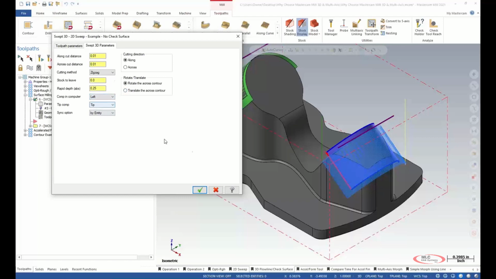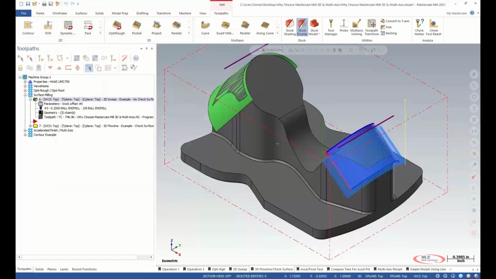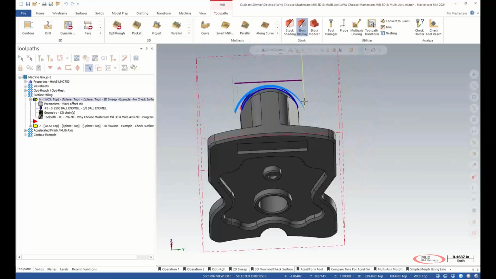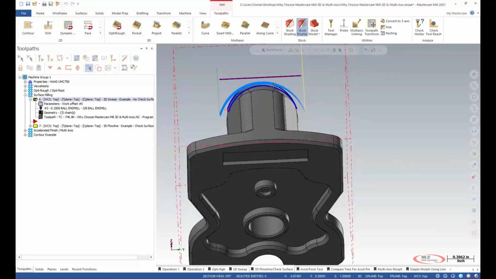We can still comp the tool. And even if I close this out here and tilt at an angle, you can see how the tool does follow the radius of this ball mill that we're using, and it does step away from this curve.